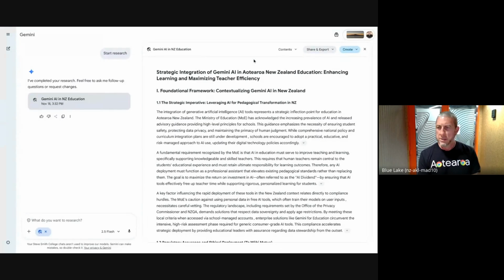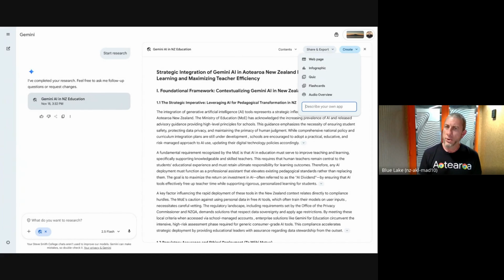So let's go back, this is back inside of deep research. So that's our share and export. We can just copy the contents as well if we want to copy or paste, but exporting to Docs is heaps easier. Now, the next little piece to look at is our create. If I drop down the create, it gives us a whole lot of things we can now turn this report into.